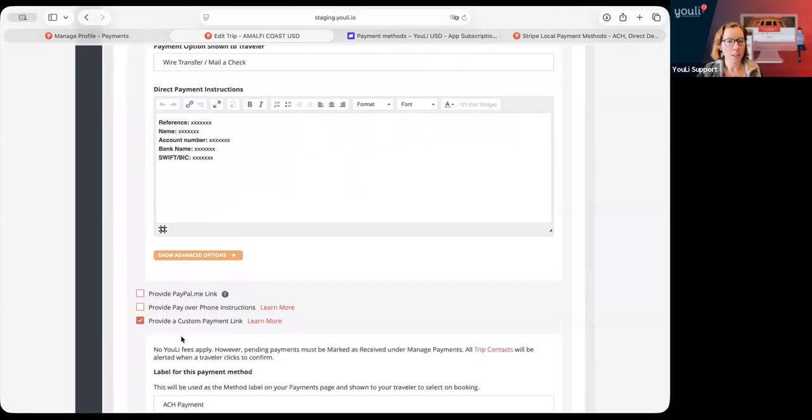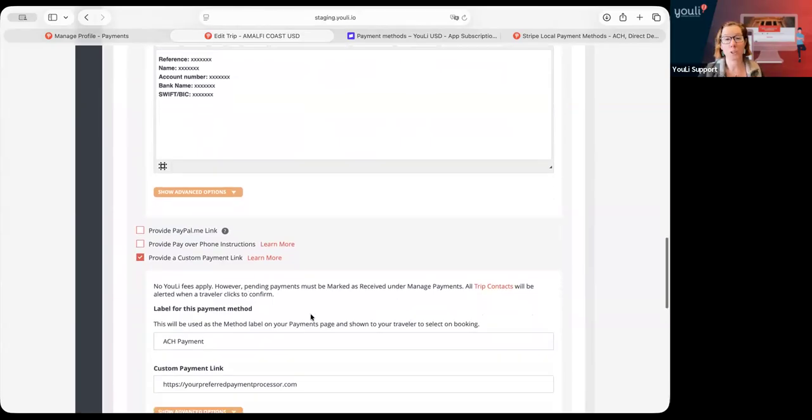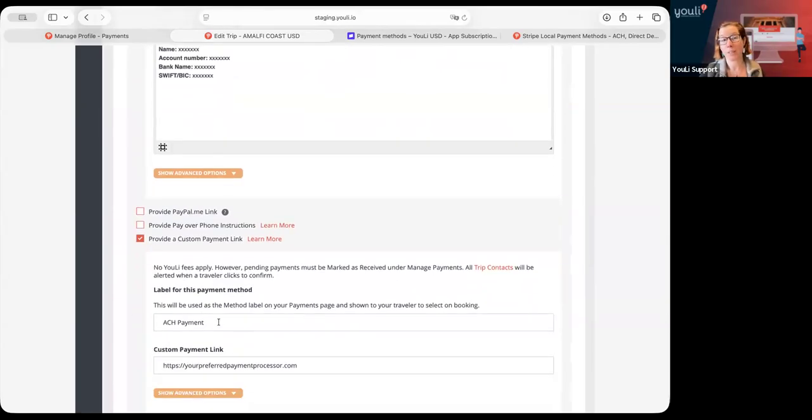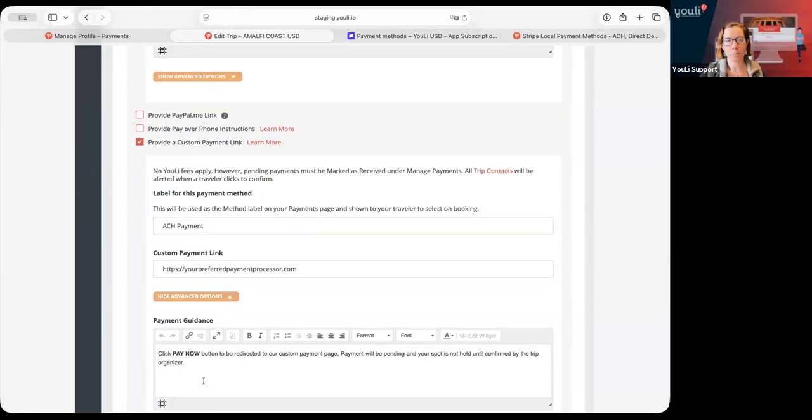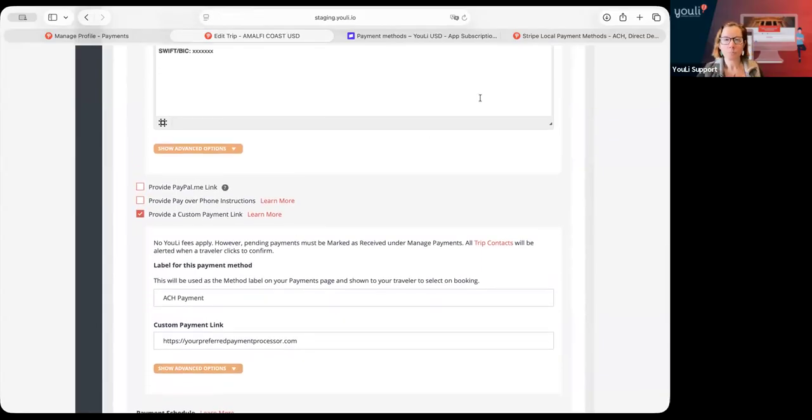Then there's also another one that we find is quite popular, which is to provide a custom payment link. This is, the world is your oyster. The example we're showing here is if you have an outside ACH payment processor, you can link to them. We also have clients who connect off to travel pay. We have companies who are not for profits. They have their own donation platforms. You can link off to those. So, whatever outside platform you currently have really good rates with, you can just provide that as a link. And again, there's some advanced options that you can use to make it clear to the customers how to use that.